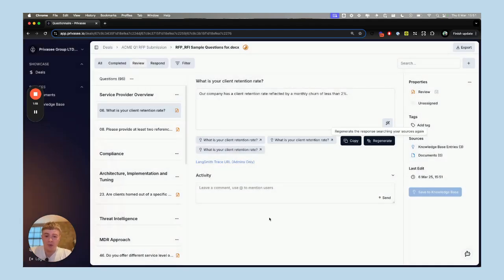If you want to collaborate with one of your colleagues on the questionnaire or you need to get some support on it, you can either go ahead and assign a user to the question, and then perhaps also tag them in the activity bar to come in and actually review this particular response. They'll then receive an email notification giving them a link which will take them straight to this particular question.